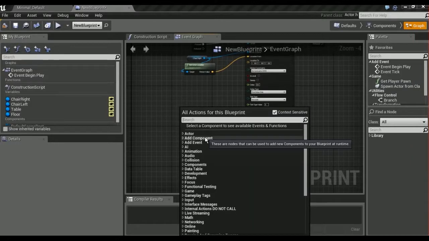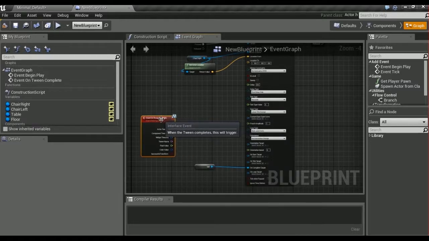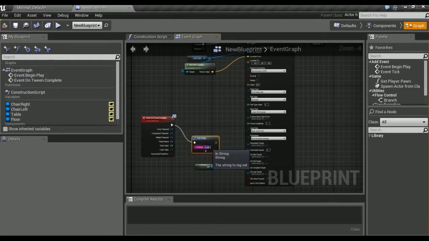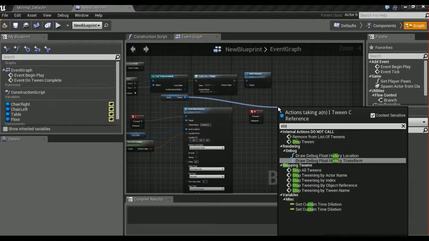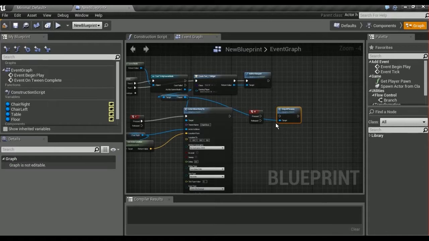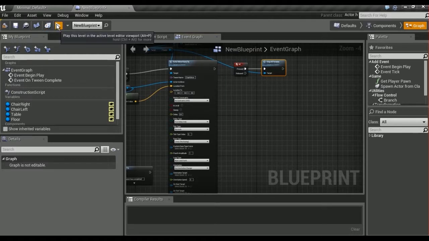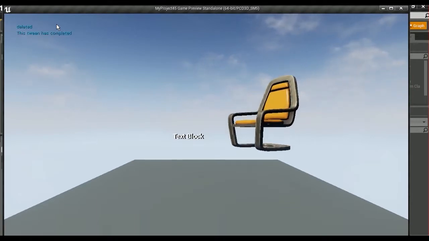Then we can call event onComplete, and we will print a string that says this tween has completed. And we'll drag it out of iTween. We will stop all tweens with the M key, and we will play that. This tween has completed.